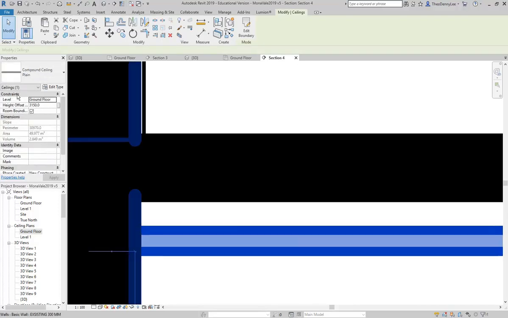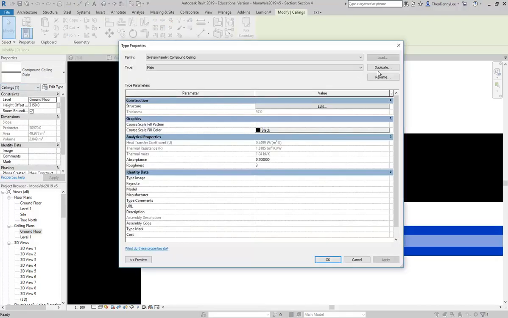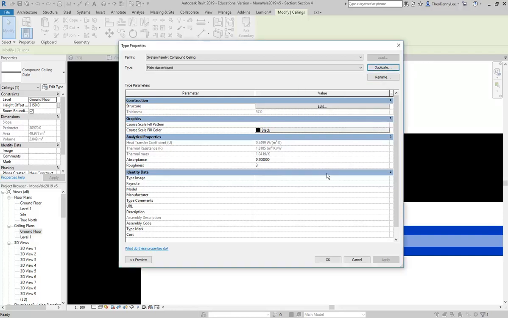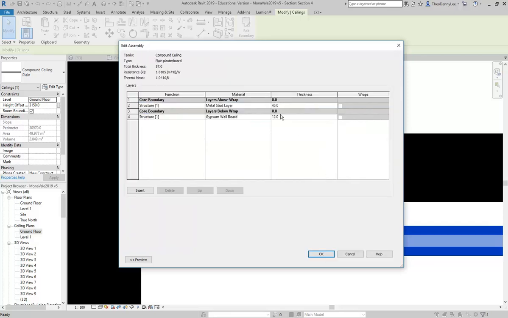So I'm just going to select the ceiling, go to Edit Type, Duplicate, and we'll call it plain. Doesn't really need a good name. Plain plasterboard. And then I'm going to go to Edit the structure, and I'll leave that lining on the bottom, but I'm going to make it 10 mil.